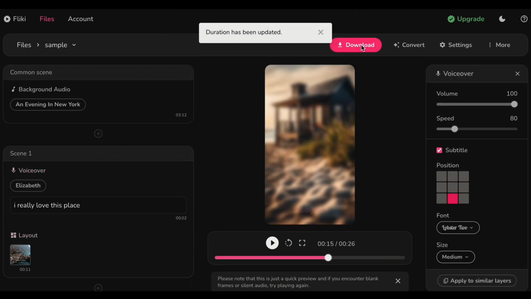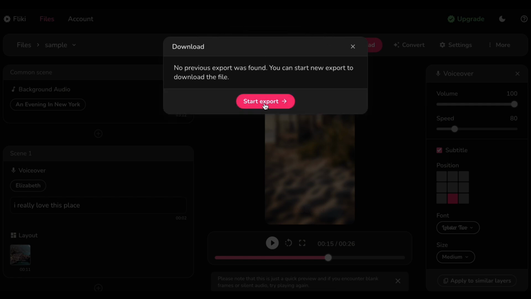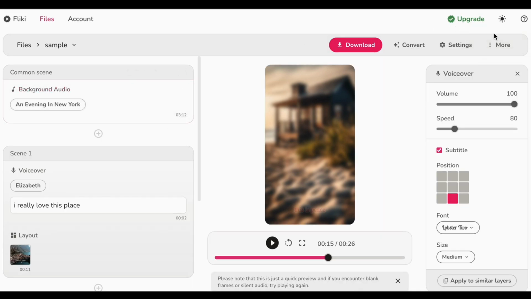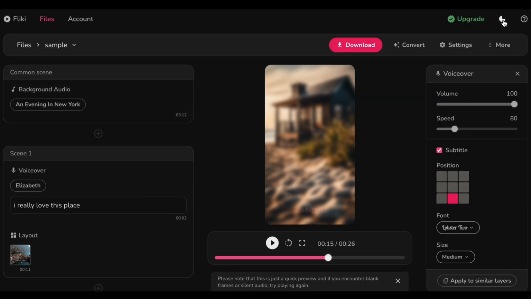Simply click download and initiate the export process. Fliki also offers the option to switch between light mode and dark mode, catering to your preferences for interface aesthetics. If you prefer a lighter background, just click here, or opt for dark mode if a sleek dark interface appeals to you. Personally, I am inclined toward dark mode for its visual appeal. The platform's adaptability truly empowers you to create content that aligns perfectly with your preferences and creative vision.